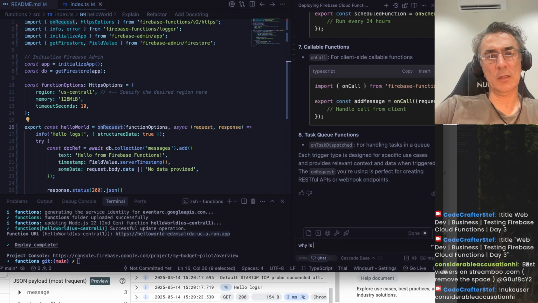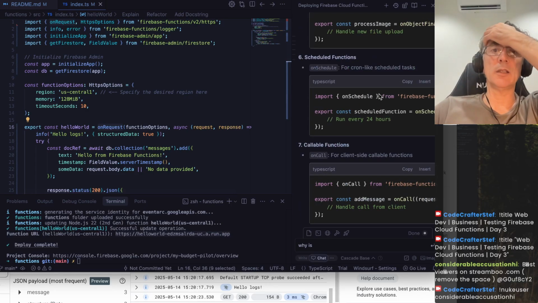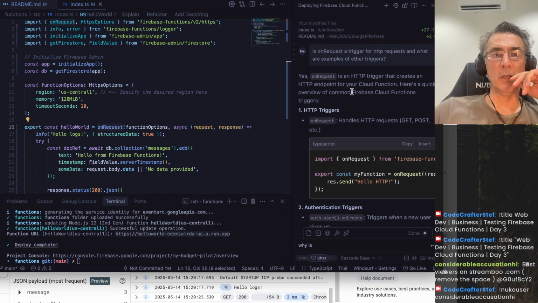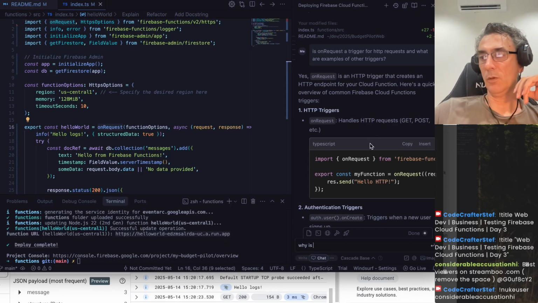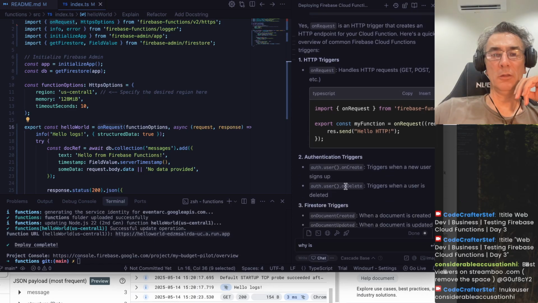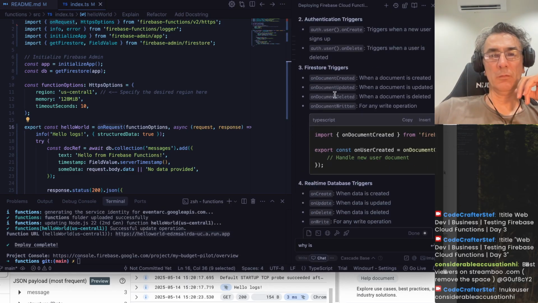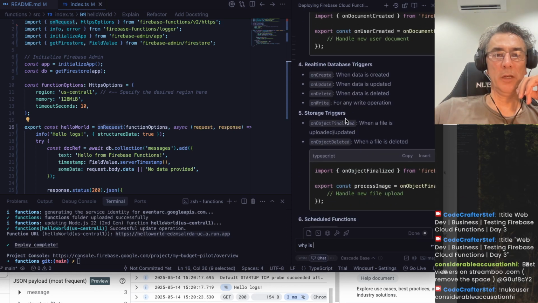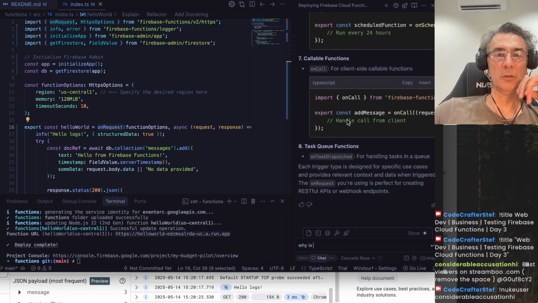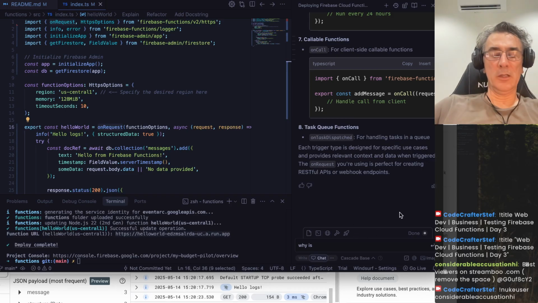Why is this? This was the answer about the different triggers. Let's have a look first. Yes, on request is an HTTP trigger that creates an HTTP endpoint for your cloud function. Here is a quick overview of common Firebase functions triggers. HTTP trigger on request handles HTTP requests, get, post, etc. Authentication triggers on create, new user sign up, delete. Firestore trigger, okay. Real-time database, storage, scheduled, callable function, task queue function. Why is my Firebase function able to write to Firestore?